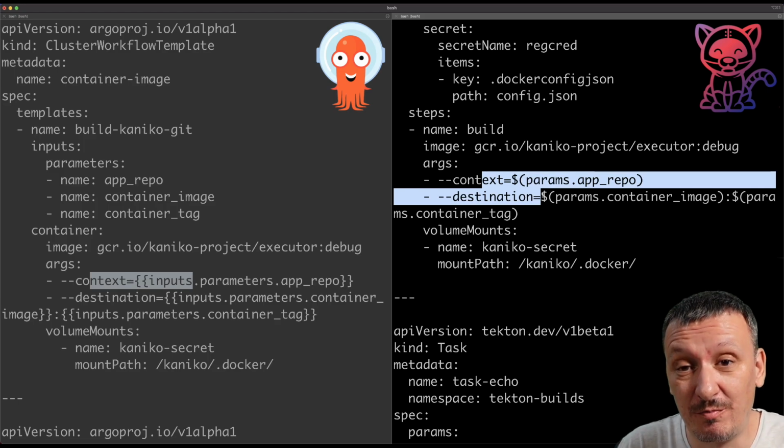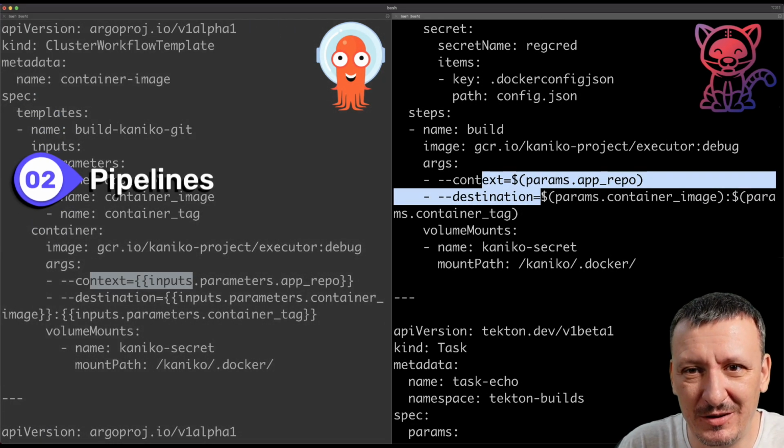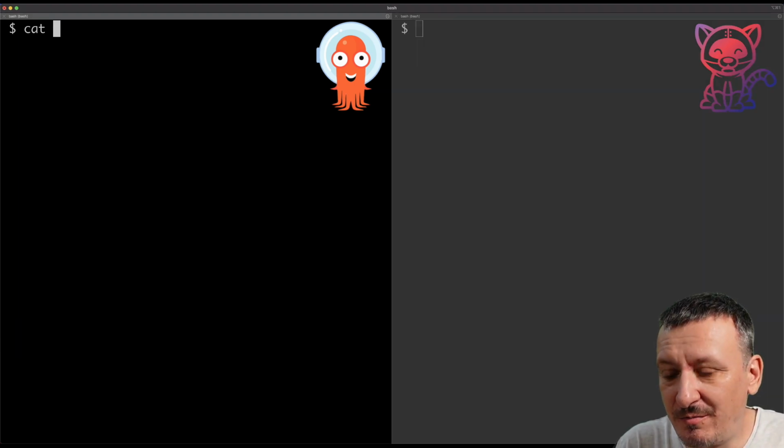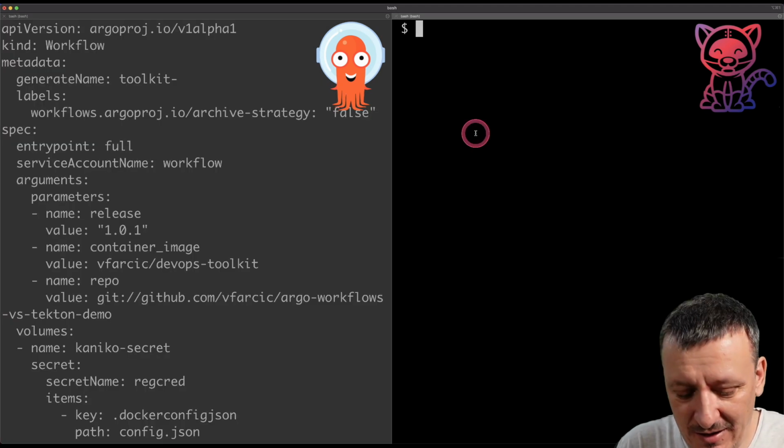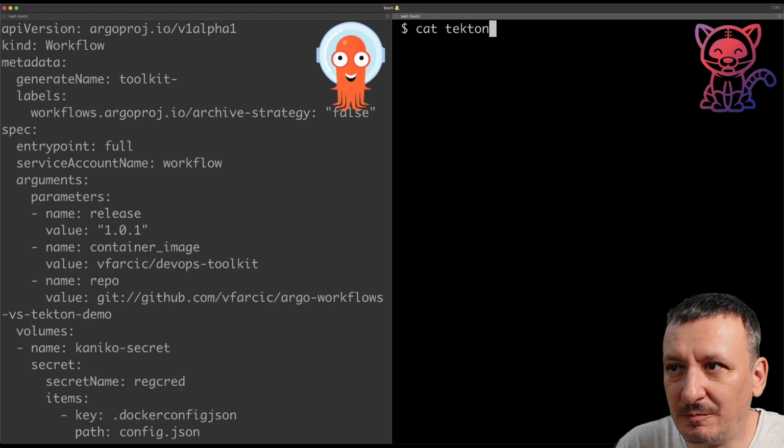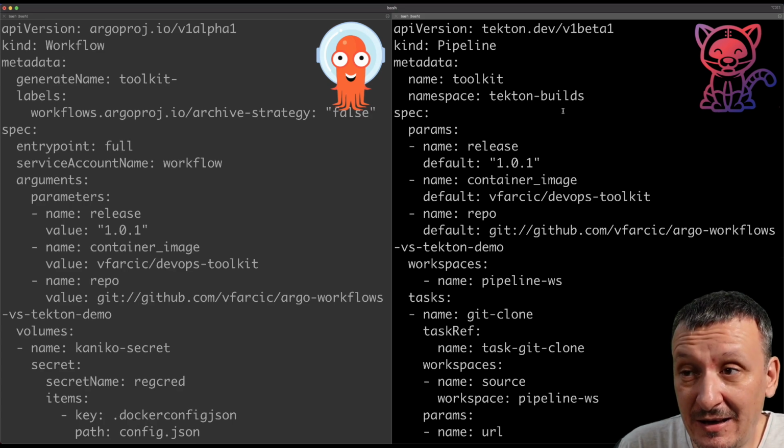So let's jump into pipelines and see whether we can spot a difference over there, whether definitions of the pipelines are better in one over the other. For Argo Workflows, the pipeline could look like this. And in case of Tekton, it could be something like this. And again, what they do is more or less the same.